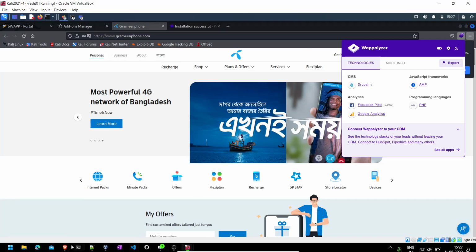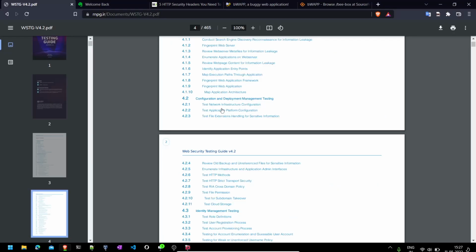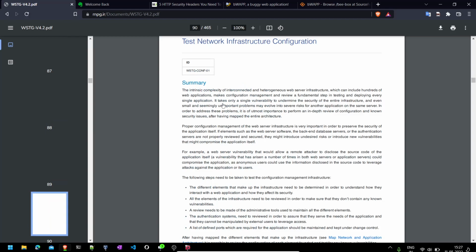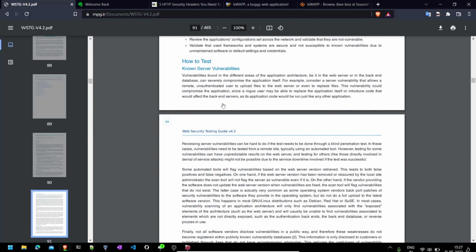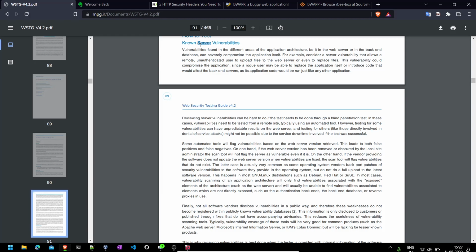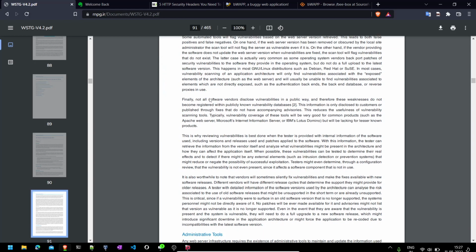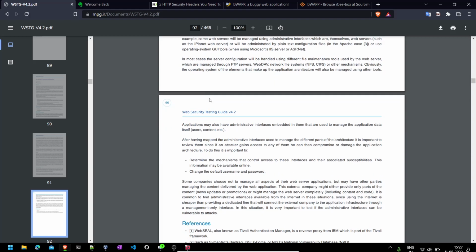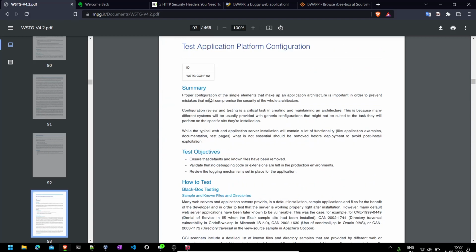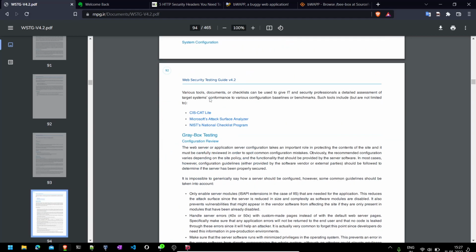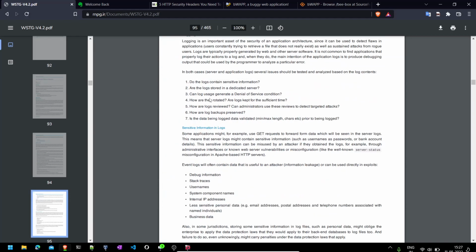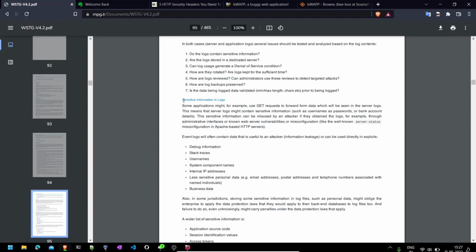If you go through the document, the first thing is network infrastructure configuration. Whenever they say network, remember they are talking about the IP address, the ports, services, firewall, these kinds of things. So let's click on that and see what kind of thing they are talking about. Server vulnerabilities: you need to know the server, what operating system we are using, the version, administration tools. Sensitive information, I will tell you in a minute.